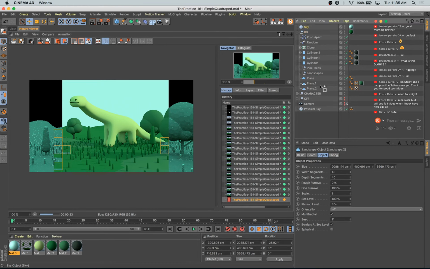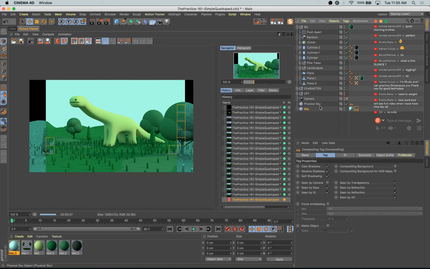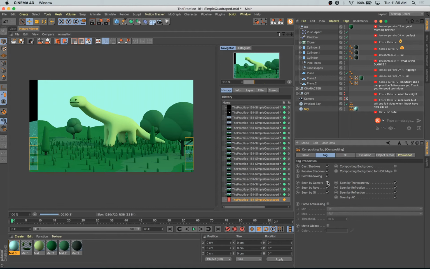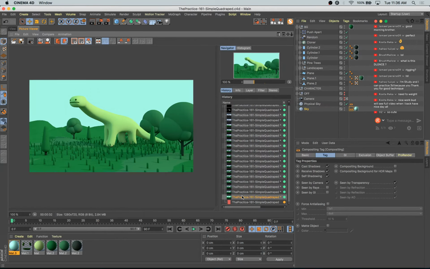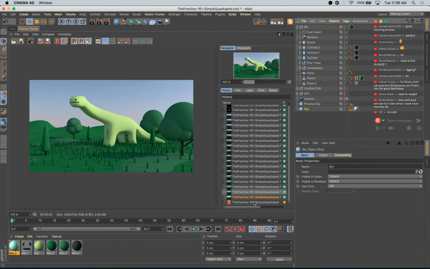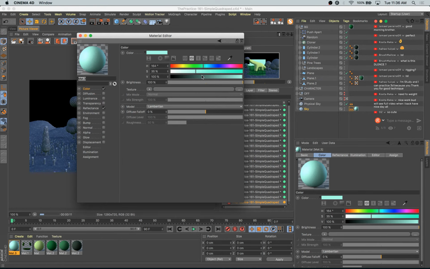So what I'm going to do is take this sky. I'm just going to copy the compositing tag from the physical sky. And I'm going to turn on scene by camera, but I'm going to turn off scene by rays and scene by GI, which will make it just the background and not illuminate objects. So we should have the lighting be driven by our physical sky and the color just mapped to the sky itself. I think our background color needs to be a little bit bluer.